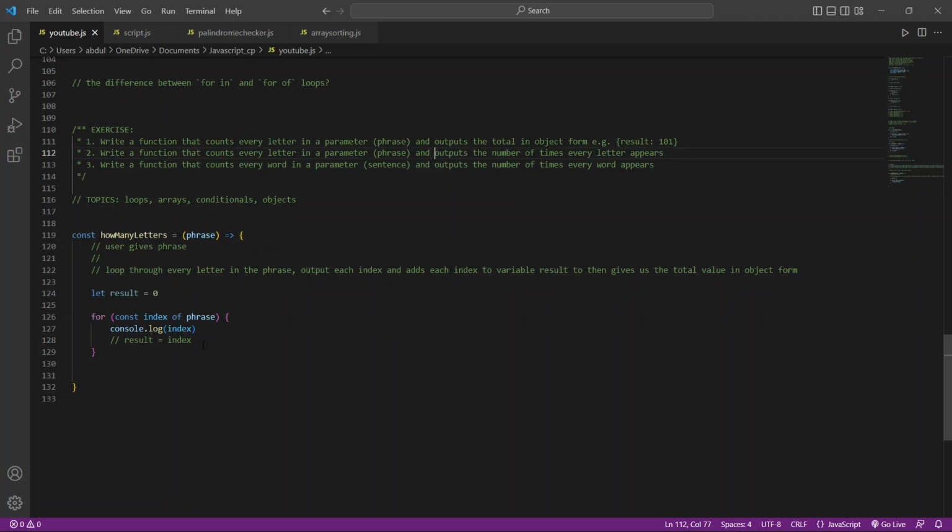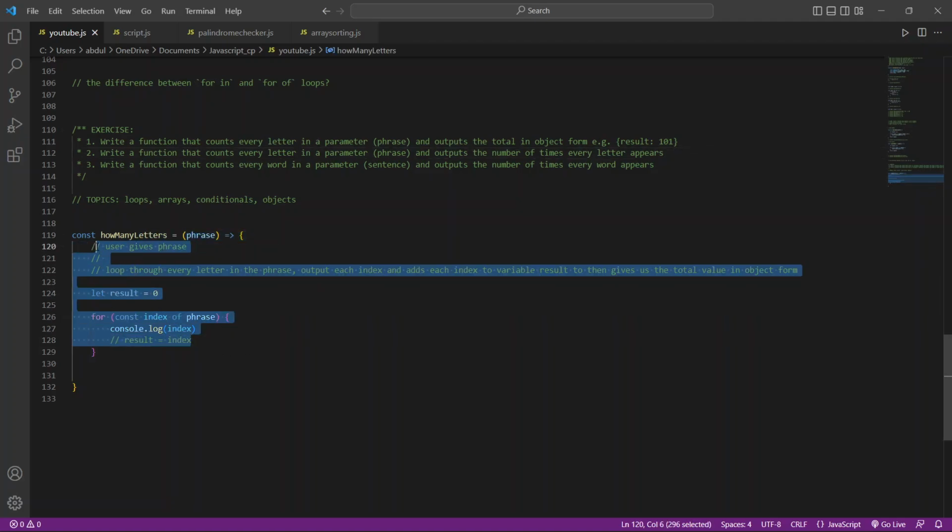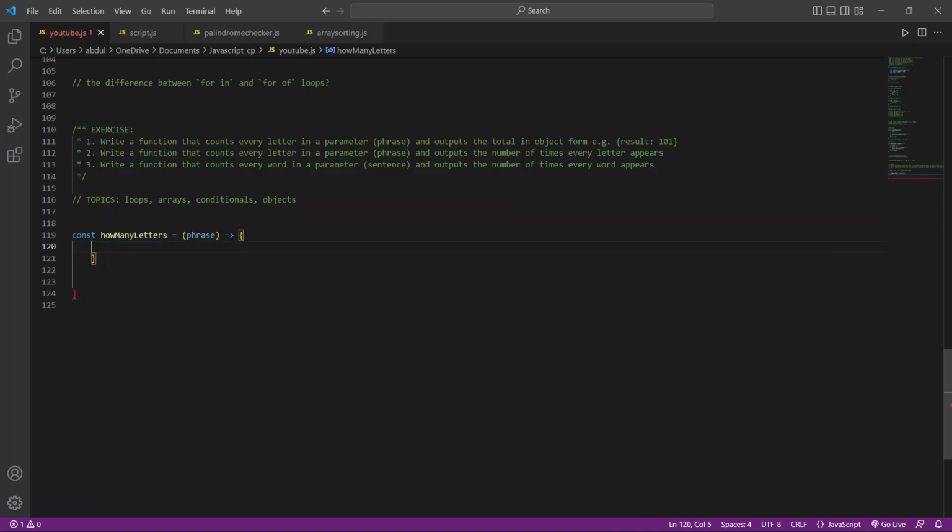So I was already recording this before, so that's why you see how the solution is. But now let's start from scratch. I'm going to be doing this using ES6 syntax, so I'm going to be using arrow functions and the new version of our for loop.